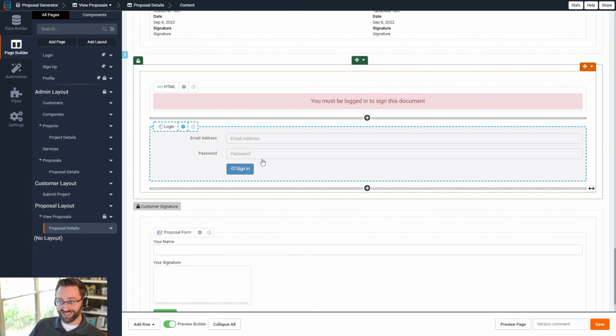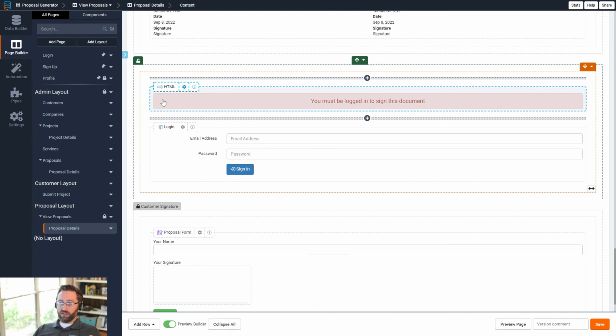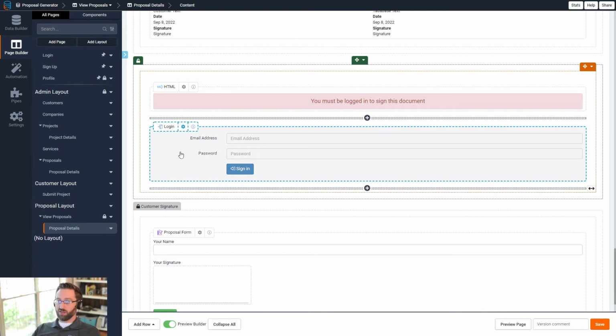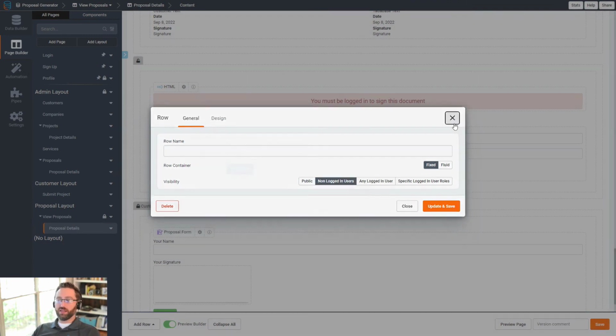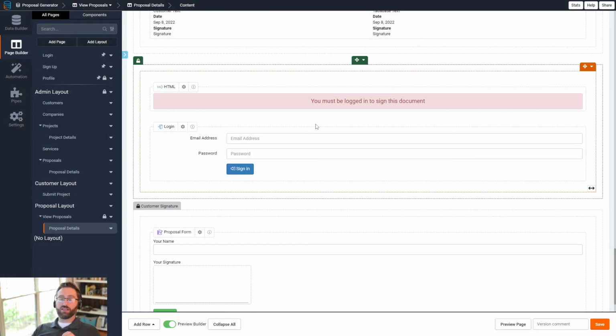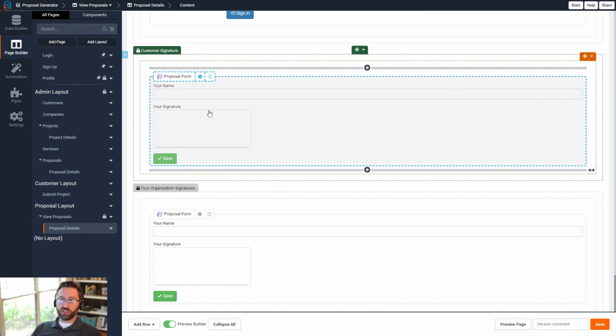Now, if they want to sign it, then they're going to see this message, because this HTML component and this login component are within a row that is set so that the visibility of the row is only for non-logged in users. So if you're not logged in, you'll see it. And once you do log in, then this login component and that message disappear. They're being hidden. Once you're logged in as a customer, you'll be able to see your form to edit the proposal record. And by edit, I mean add your name and signature.